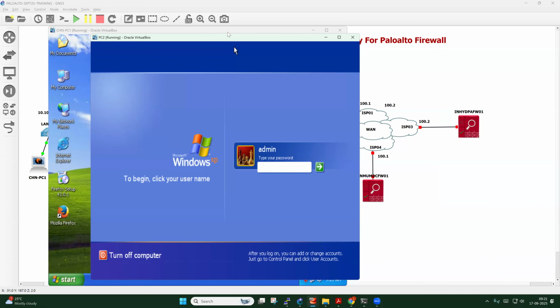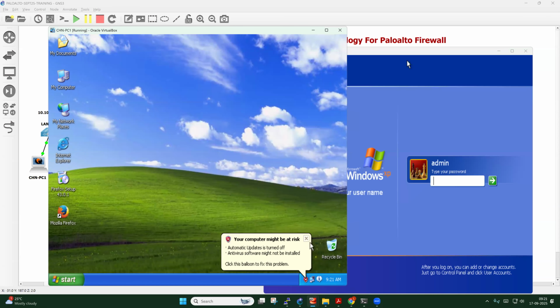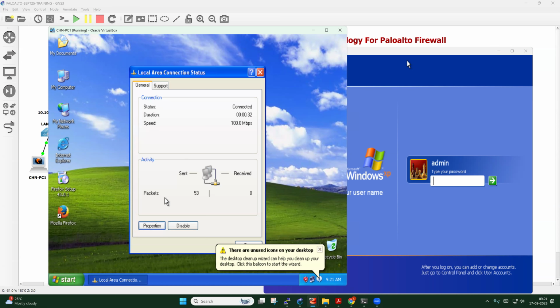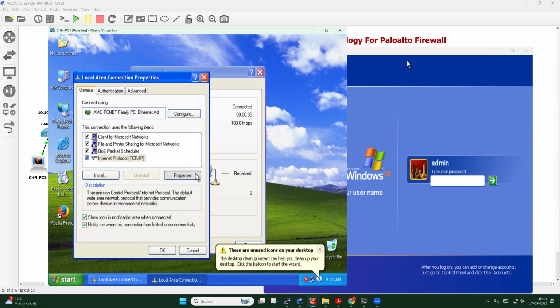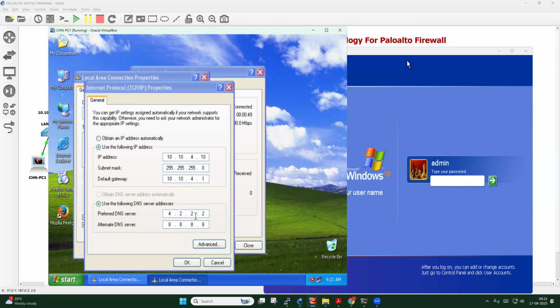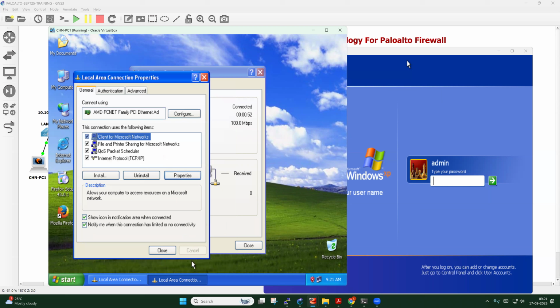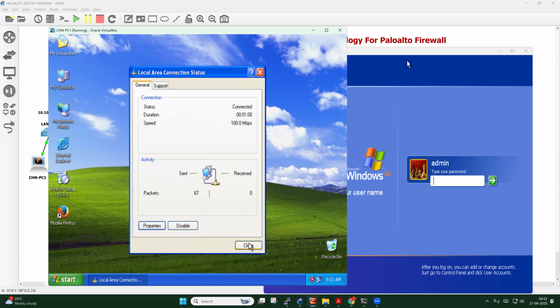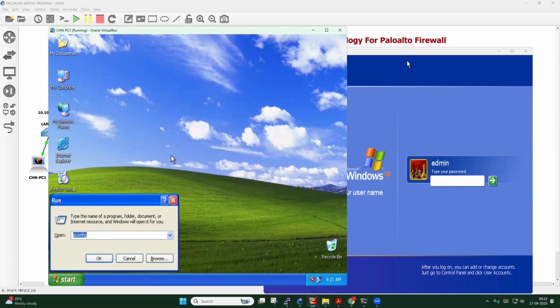Okay, so first we'll go to machine 1, right? And we will assign the IP address as per our topology. So this machine should have the IP address of 4 dot something. Let's say I will make it 10 or something. This is going to be 4.10. And I will keep the DNS server as 2.2 and 8.8.8.8. All right. And now we are going to verify the connectivity from this PC.